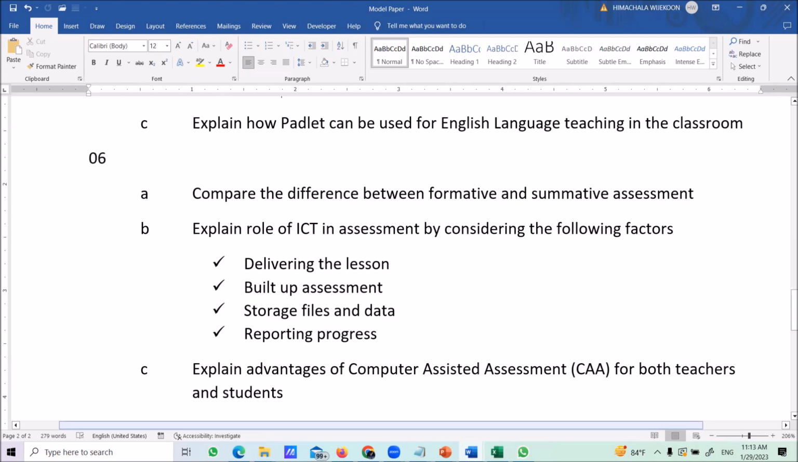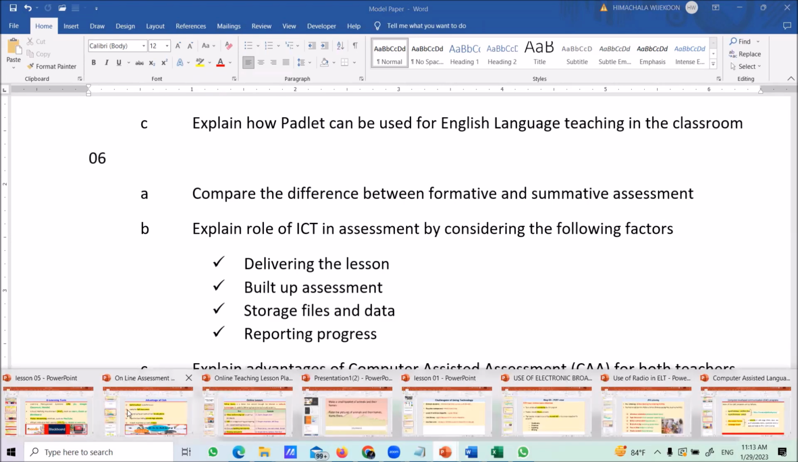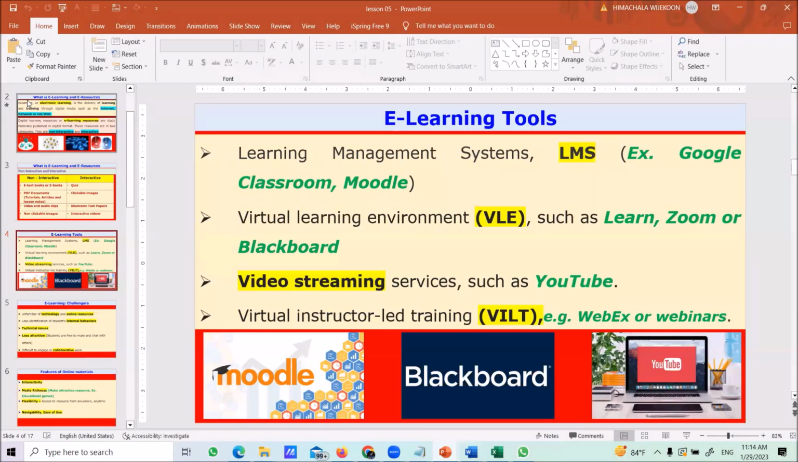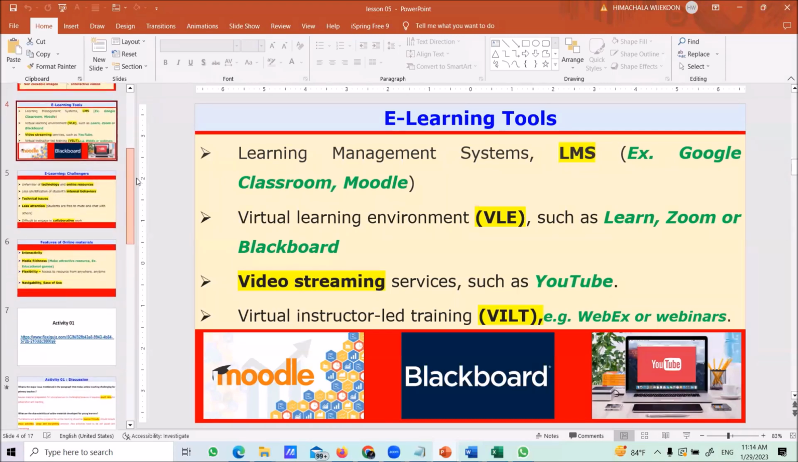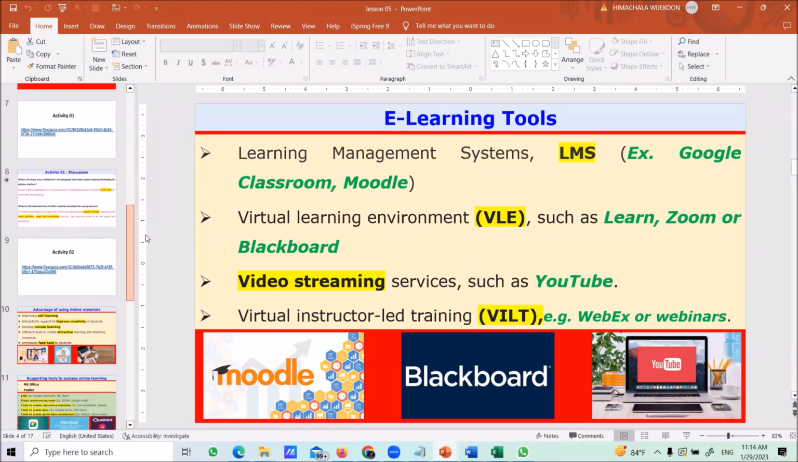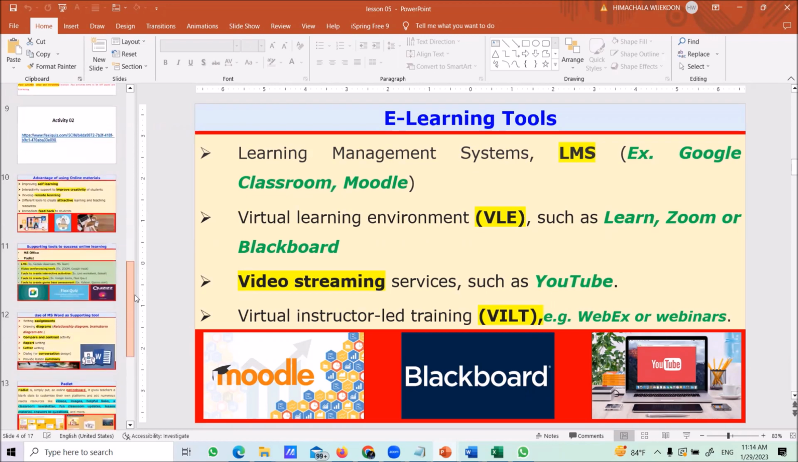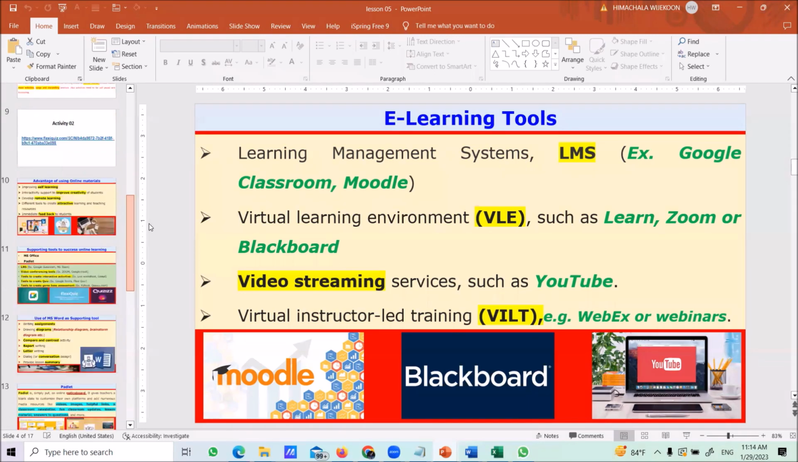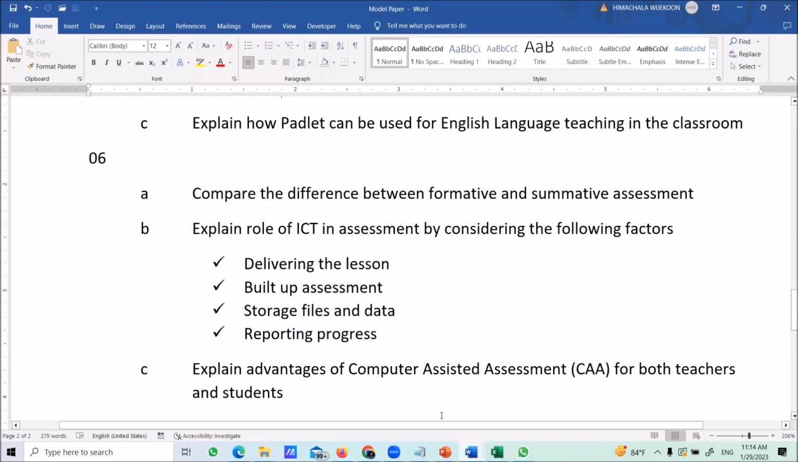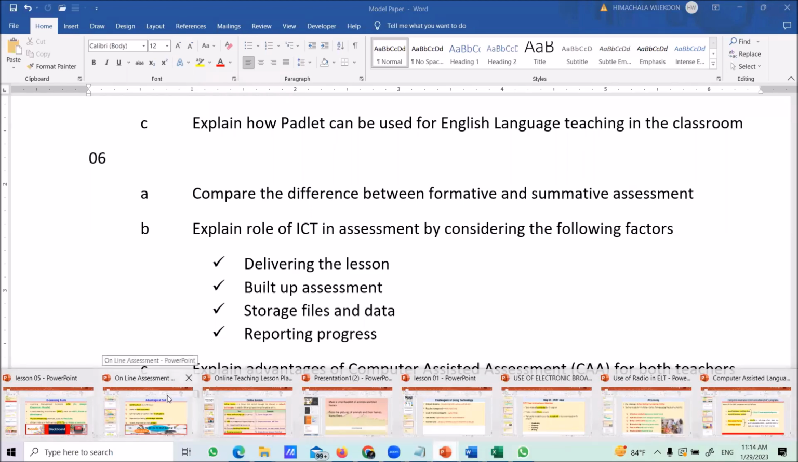The meaning of these 4 factors I'm going to show again: construction, delivery, storage, reporting. Yes. And you want to get the meaning, right? Explain the meaning also. Okay, sir. I think in 6th week 1, I'm going to show it in online assessment.